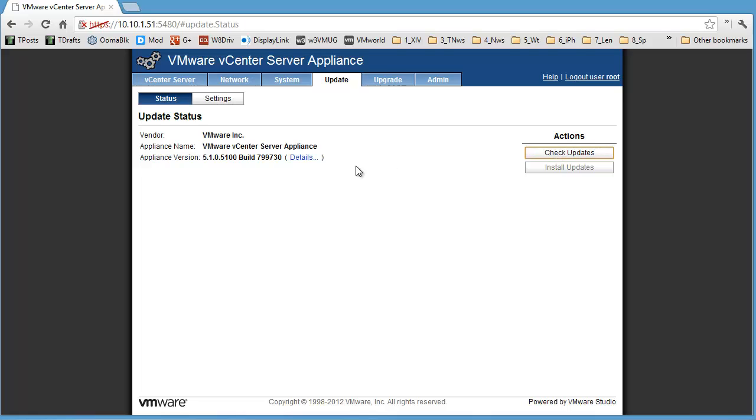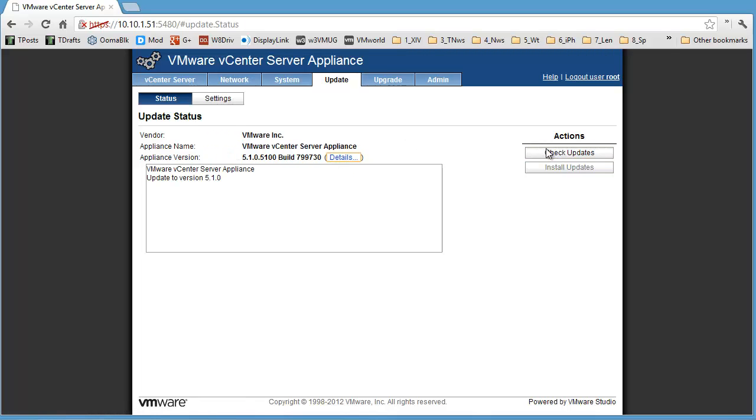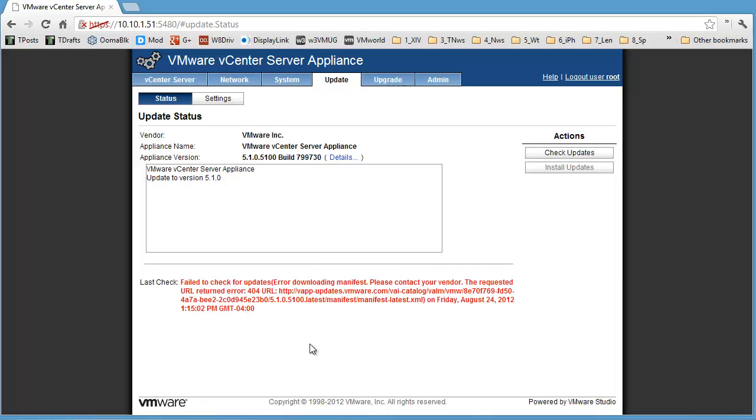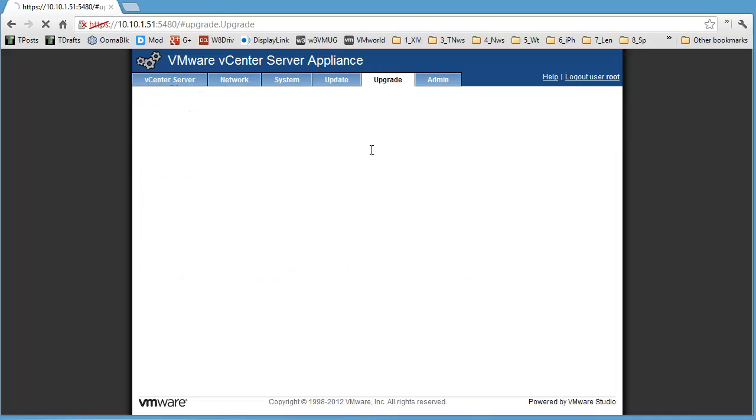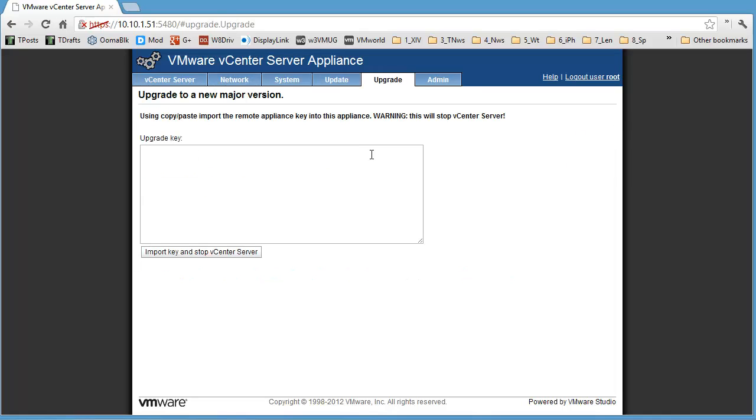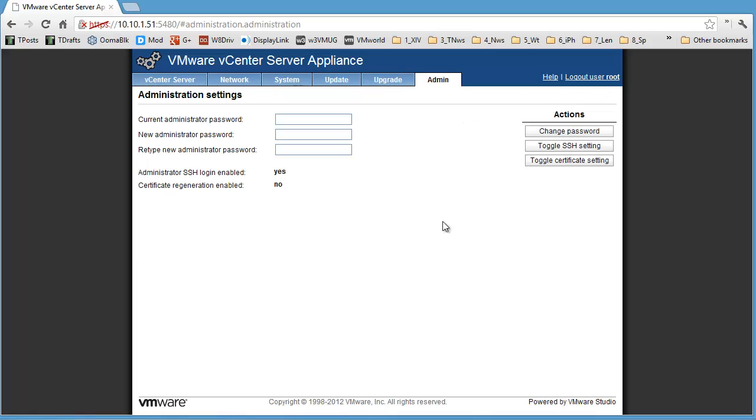Naturally, if we check for updates, it's going to be nothing. We'll also see where it's hitting. Yeah, there's nothing there yet at the moment. And password. That's the last tab, and that's the last thing I'm going to change. So it's currently VMware. I'm going to change to something a little better.